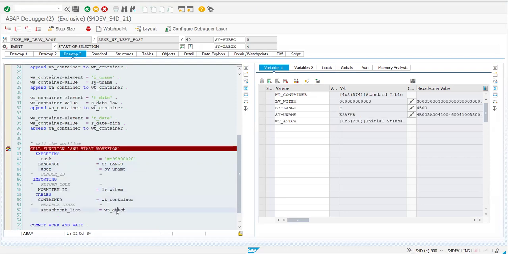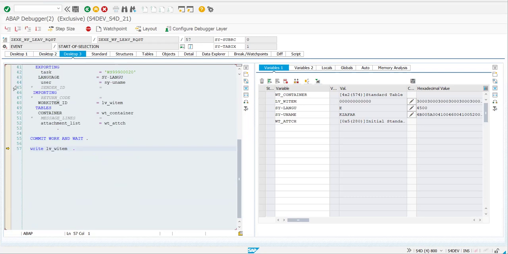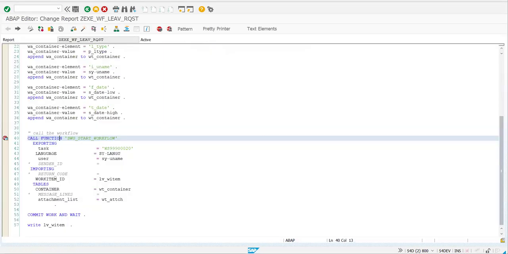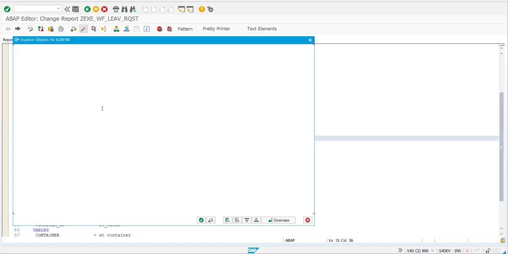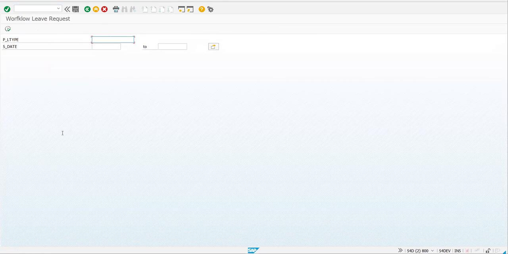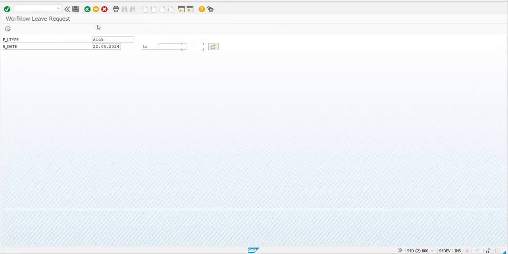WD container. What is that? Still WT attached. Okay. Array. Give me a minute, guys. Let me see what is the error. Okay, guys. I don't know what is the error. One second. What we will do? Let's debug this. Okay. Let's try once more time. Okay. Execute this.